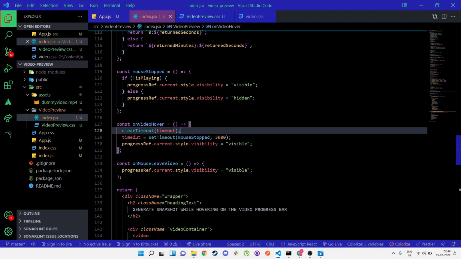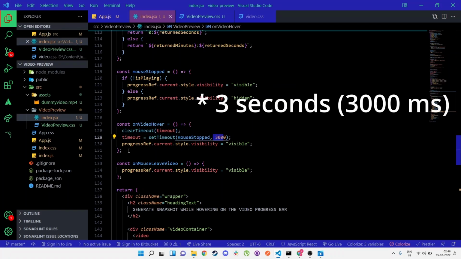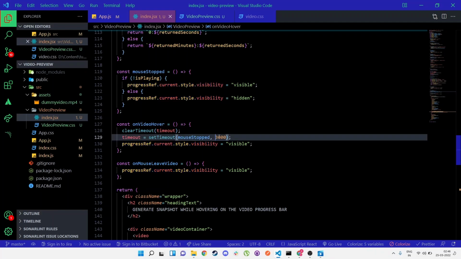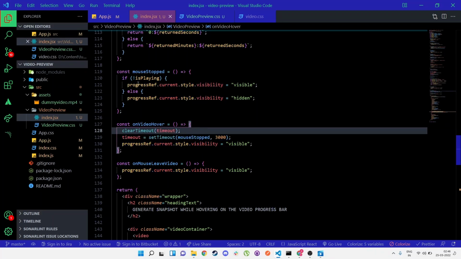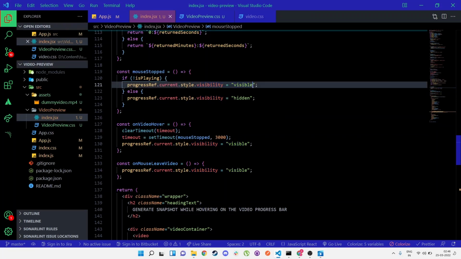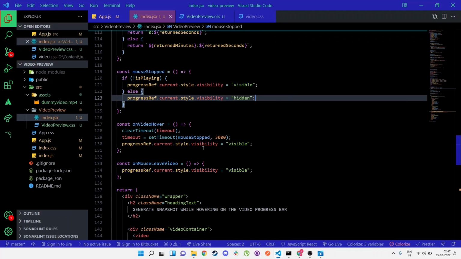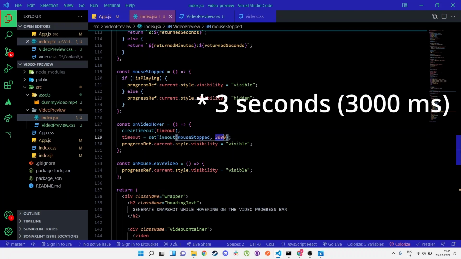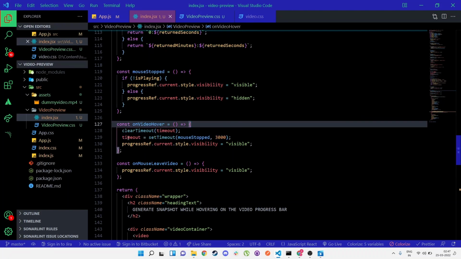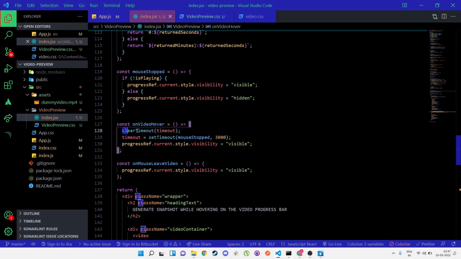And if I am hovering on the video again, it's going to attach a 3000 second timer. It's going to make the progress bar visible. Then after 3000 seconds, it's going to go to mouse stopped, and if our video is paused at that time, then we have to set the visibility to visible. And this is, as we discussed before, how YouTube does it. Whenever we pause the video, it always stays visible. So that's why this part. Otherwise, when the video is playing, it's always going to set it to hidden after 3000 seconds. That's why we added this part over here and we are clearing it on top. I hope you understood why I did this.